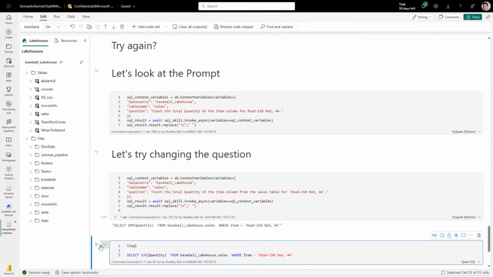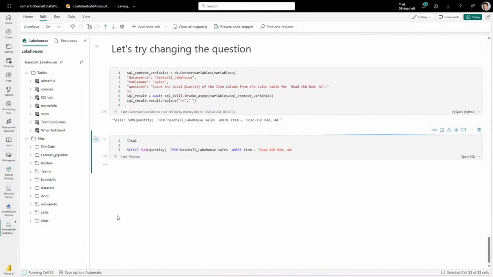And if I paste that right there, I can see it's actually running against my lakehouse. It's running against my sales table because I provided it that information. I said, generate this. And what it's going to do is run this query.